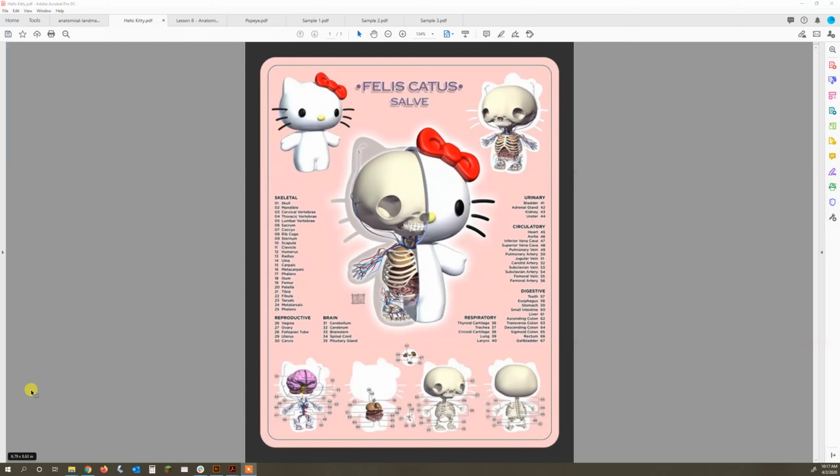Anyhow, so the anatomical character dissection. This is one of my favorite projects. Probably this and the entomology, I think, are maybe my two favorite projects in the class. The anatomical character dissection is based on two things. It's based on the work of Jason Freeney, who's an artist. This is his Hello Kitty piece right here.